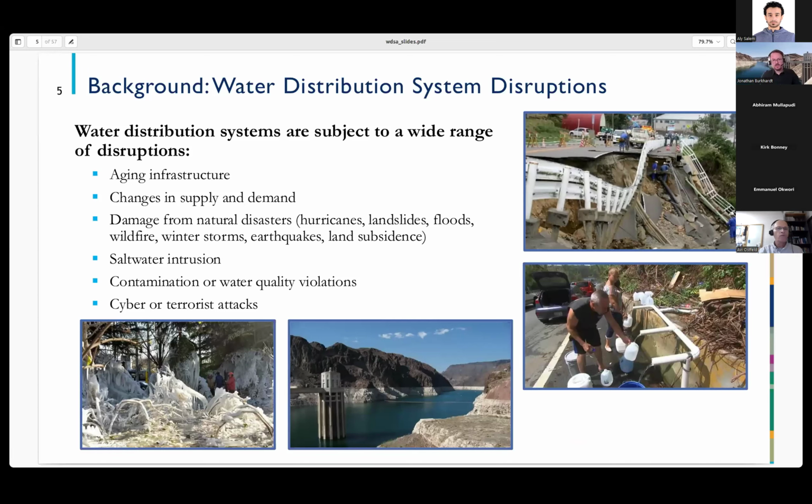So we started looking at this because we recognized that water distribution systems suffer a variety of disruptions. The WDSA community as a whole had recognized this over the years, and it starts from something as simple as aging infrastructure and changes in supply and demand, which are common over the life of a system. But more recently, we also wanted to look at things related to the damage from natural disasters. Many of you may have heard about the hurricanes recently in the southern U.S. Landslides, land subsidence, floods, wildfires, winter storms, earthquakes, all of these can cause damage that will change the water distribution system.